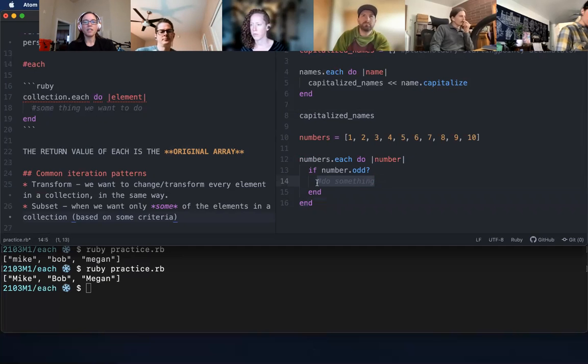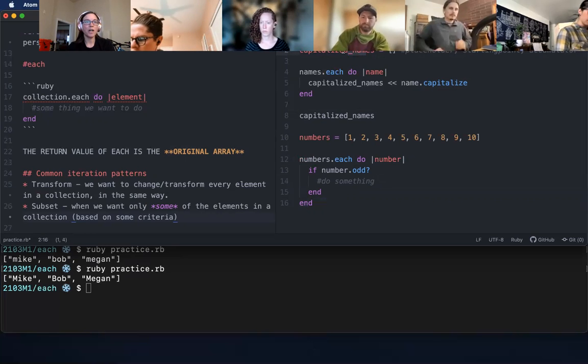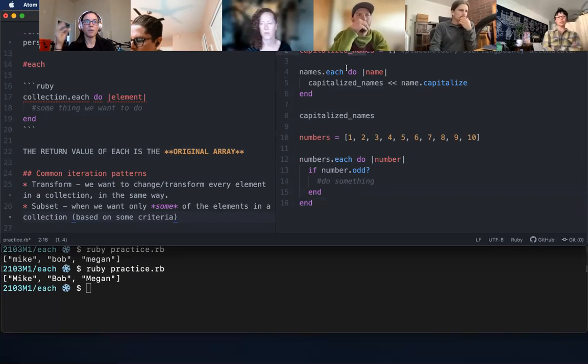So if that number is odd, I want to grab it and return it into a new array. I want that subset. Because each returns the original array, just like we did with the transform problem up above, we need somewhere to store that information that we're really trying to get at. We want to store all those odd numbers somewhere and print them out.